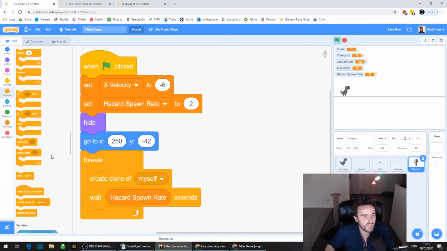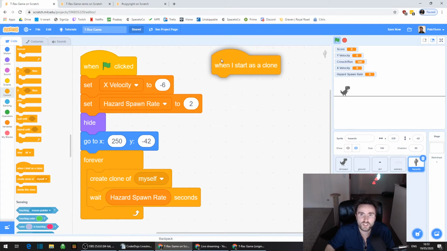All right, so not that. So what we need now is a when I start as clone. Grab that, put it off by itself. We're going to put some stuff underneath this. When I start as clone is in control, the orange category on the left. Drag a when I start as clone out and put it over on the right side. All right, let's put some stuff underneath it.